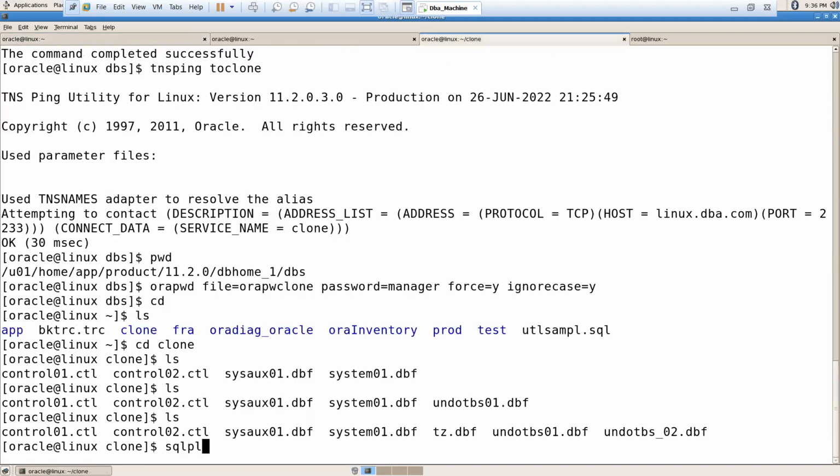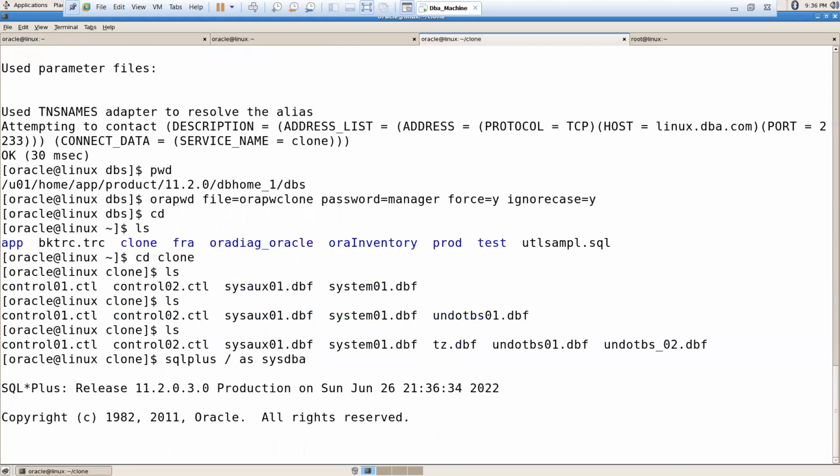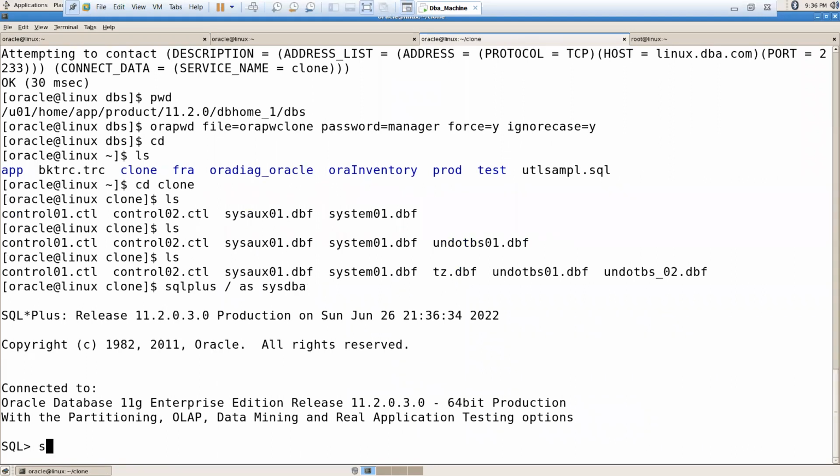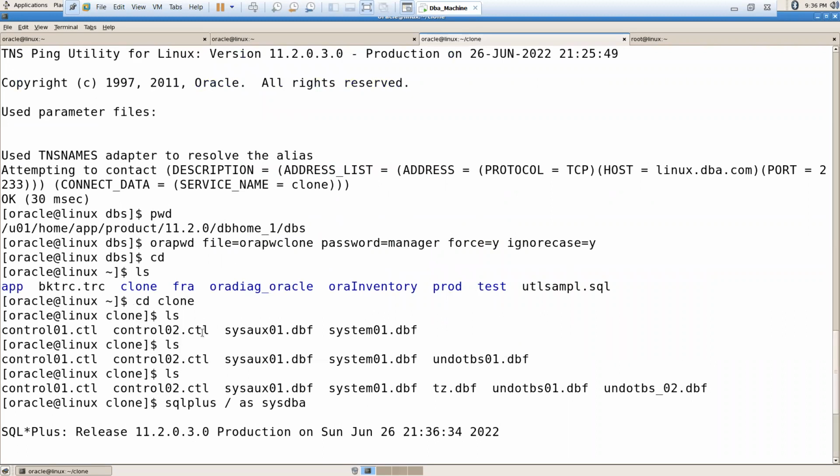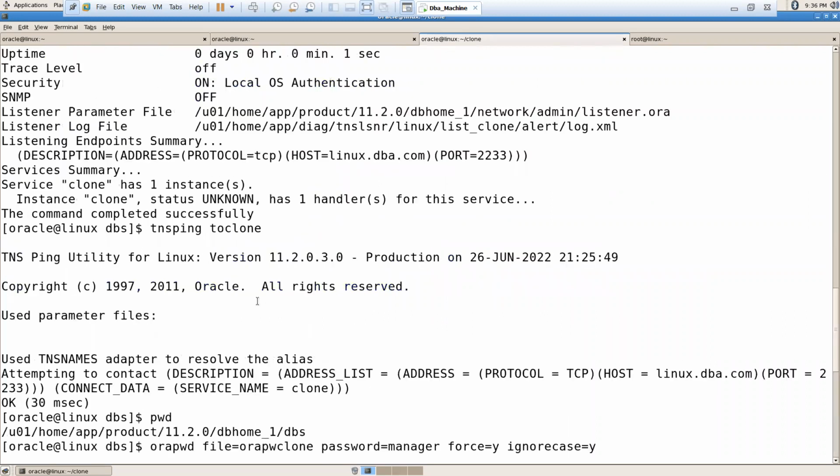sqlplus / as sysdba. Now select name, status from v$instance, v$database. See here, your clone database is in which state? Open state. It is open state. Before cloning, I had kept it in which state?